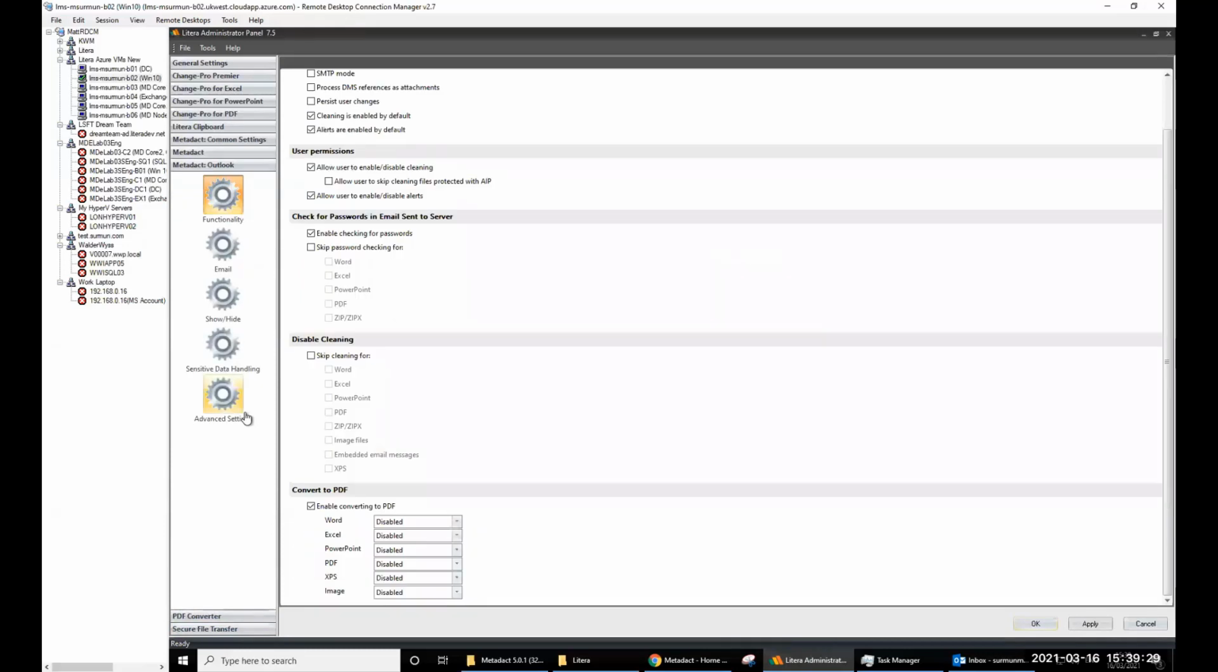Okay, so I'll head back to the Outlook add-in. Here we can disable cleaning for specific document types if we wanted to. Like if we never wanted to clean Word documents, we could tick that, but we will most likely want to clean all documents. And this section here, convert to PDF, isn't immediately obvious what it does. The tick here is saying enable converting to PDF. So that allows users to convert documents to PDF if they want to.